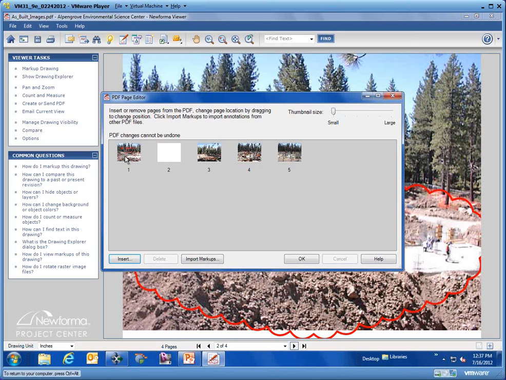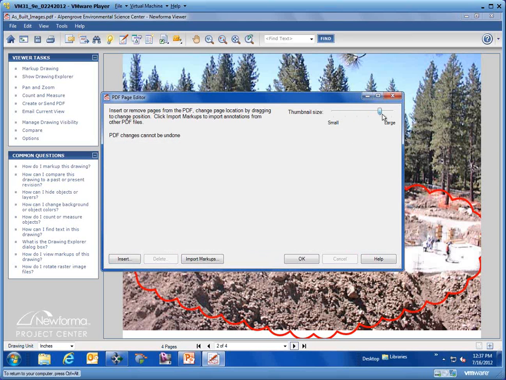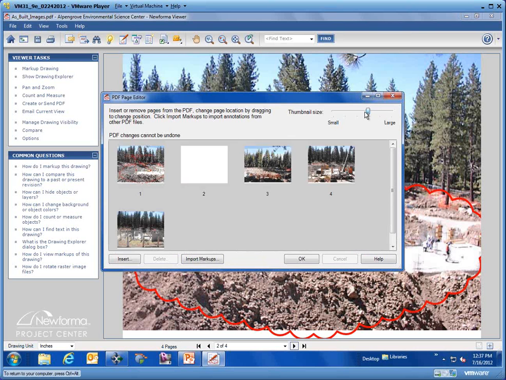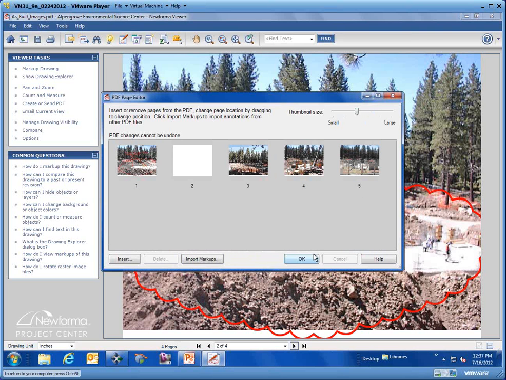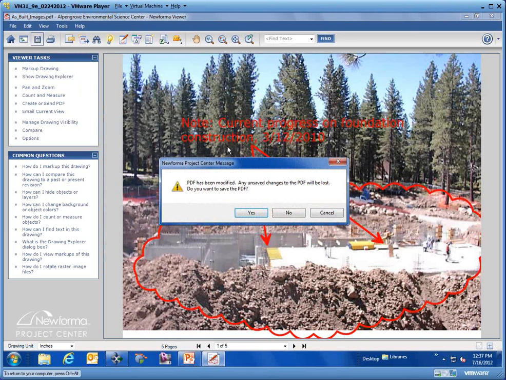So now I've got that markup, then a blank page, and then the remaining images. Now if I want to change the thumbnail view size so I can get a better view of that particular item, we do have that scroll bar in the upper right hand corner, so we can change that view a little bit. And when I'm all set, I'll just say OK.